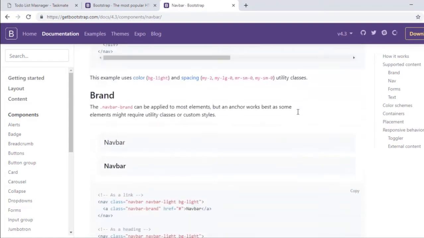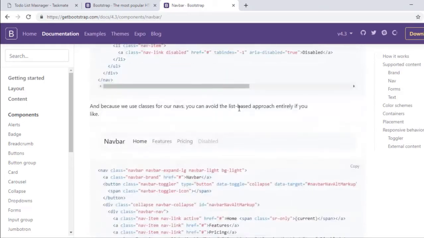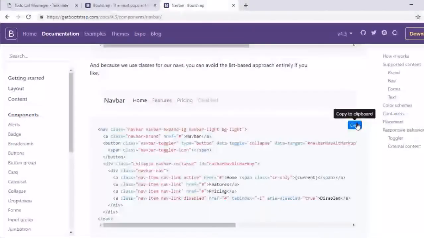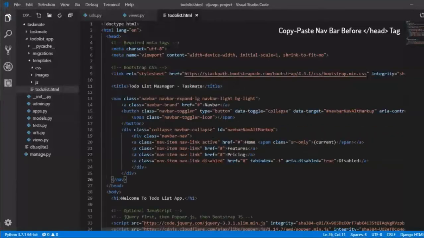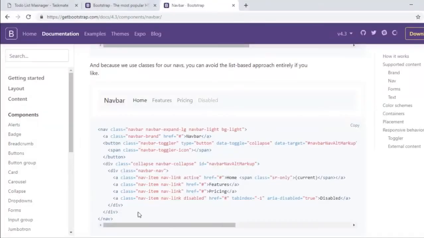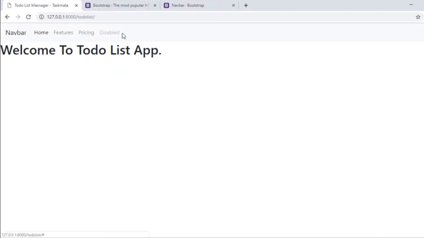Let me check out a different one. Yeah, this one looks fine. So all you have to do is just copy this one and paste it here. Let me refresh this one. Now this looks fine.